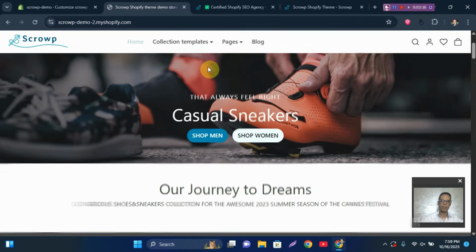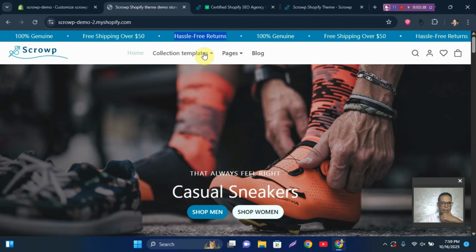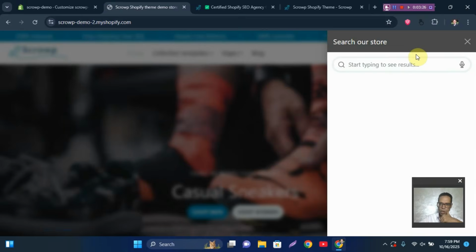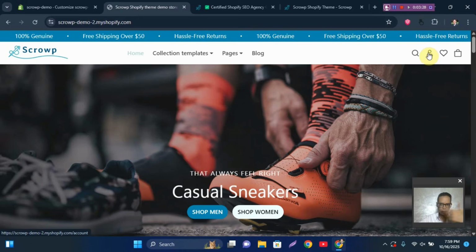So the next thing that you're gonna need to do is the top menu bar. Top menu bar that contains the logo, the menu, and the icons for search, for customer login, for wish list, and for the cart. Why is this one important? Because I saw a lot of mistakes people make here in the logo.